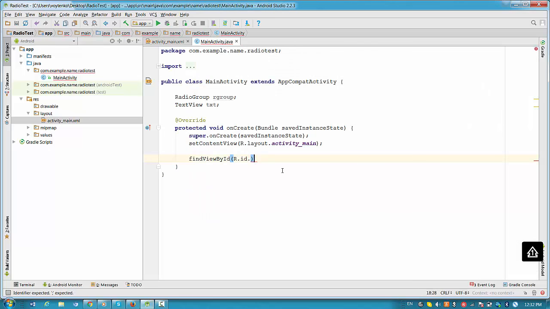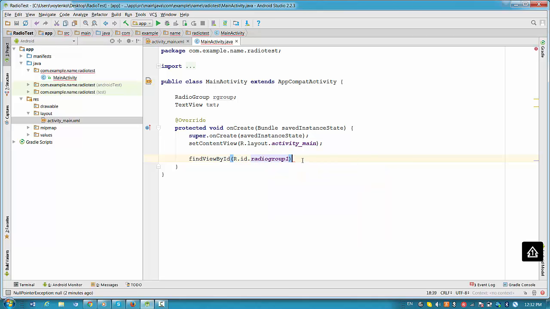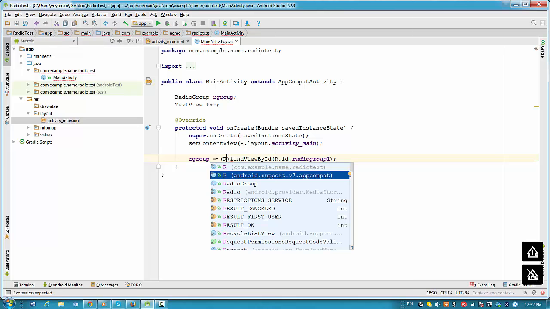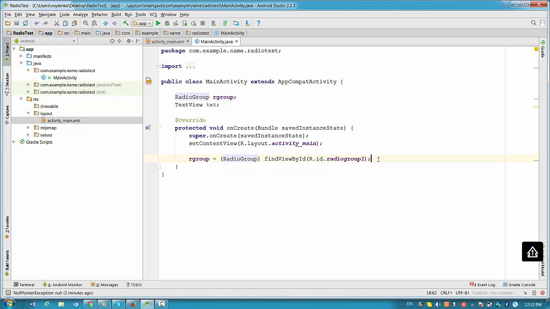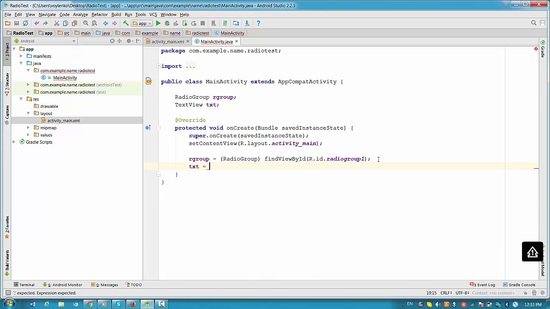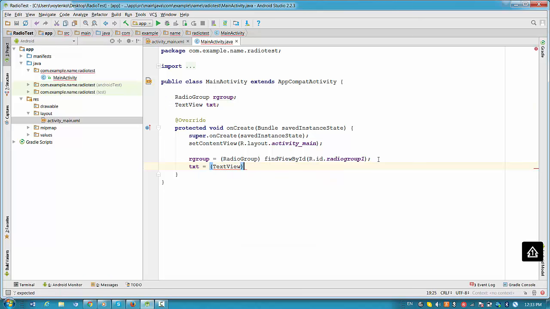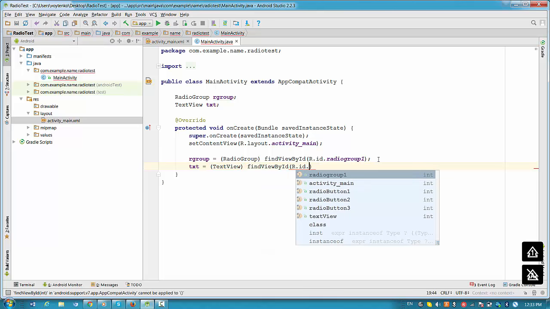Go back to main activity, and RadioGroup will be available in this list. And don't forget that we have to cast the result to RadioGroup. The same for txt. So TextView class for casting, and findViewById R.id. Just one text view we have for this project.